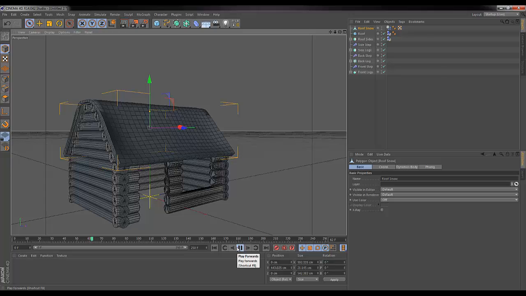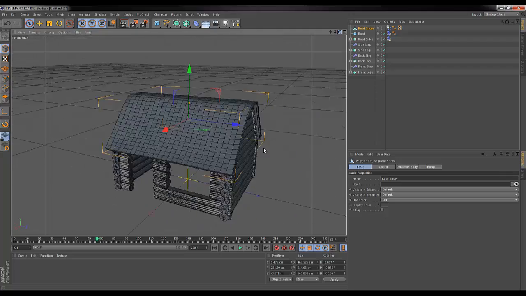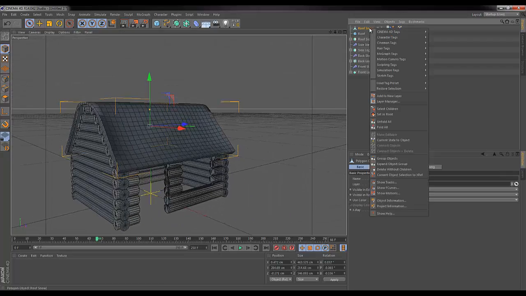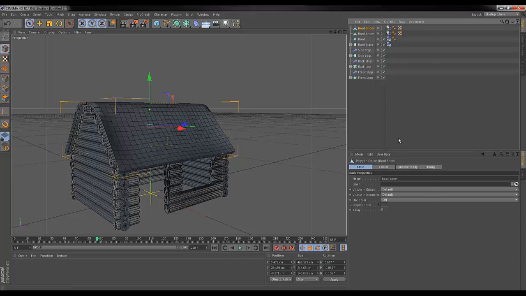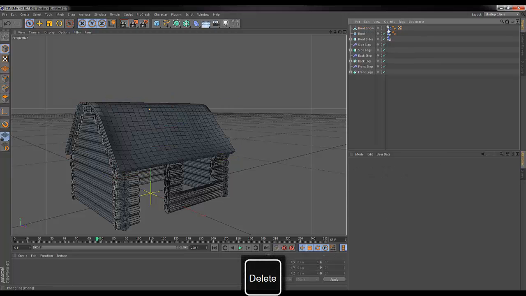Right, are we there? We're nearly there. We just went on that little bit. Right, that'll do. Perfect. So now once again we have our snowy roofy thing. Right click, current state to object. Bang! There we go. And it gives us two for some reason. So we'll turn off one. Just delete it. Turn off the tag. There we go.